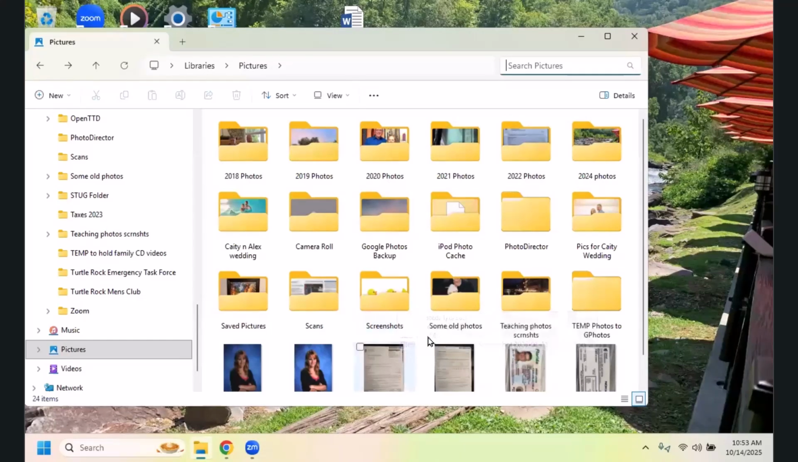I think I covered everything that I wanted to cover today. We have about 7 more minutes. If there are no questions, I'll show you how to move a file from one place to another. But are there any questions?